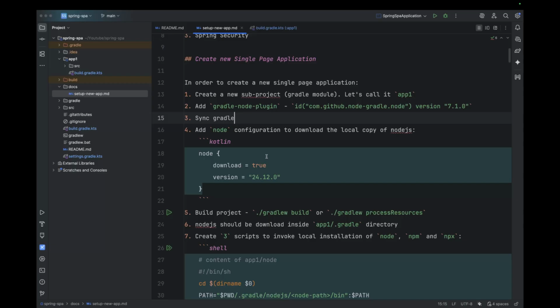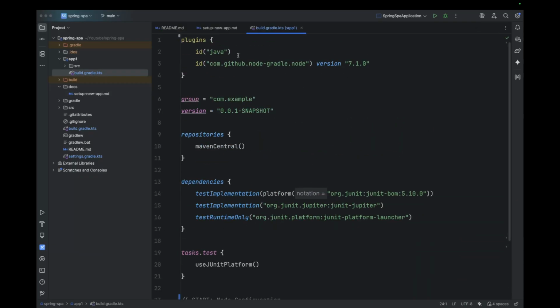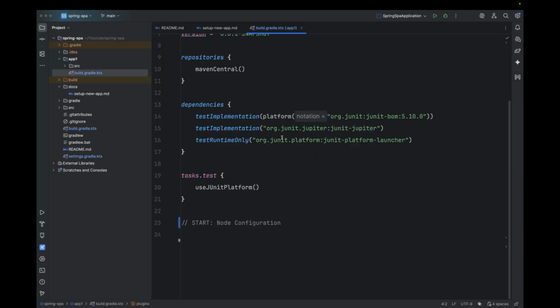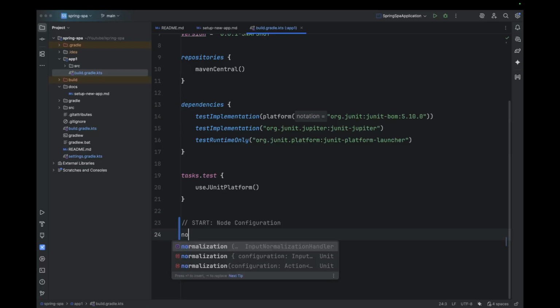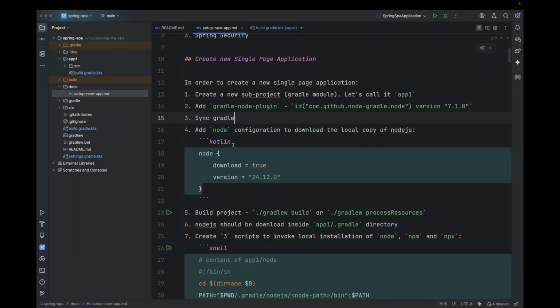Now we need to add the configuration for node. This plugin provides you two options. Either you can use the node and npm tools installed on your machine, or this plugin can download them for you in this project. We want to download it in this project so that the setup will be similar across all the teammates. For that, we need to do this node configuration.